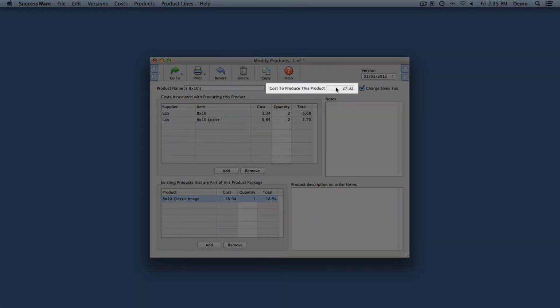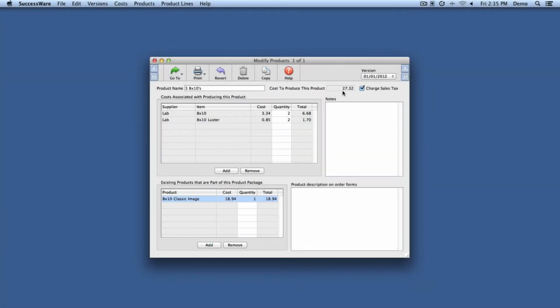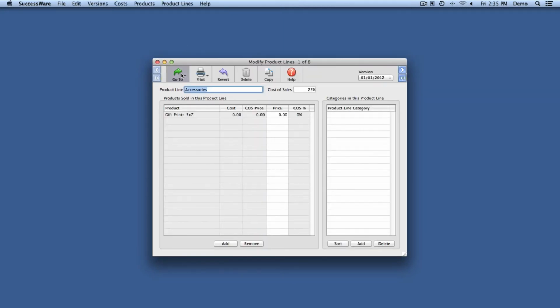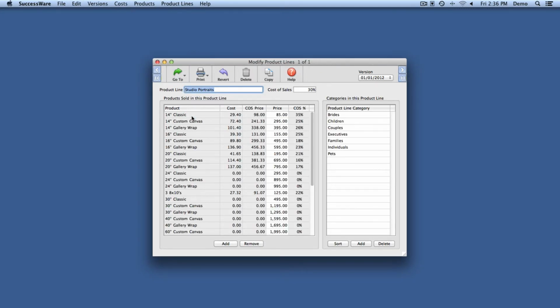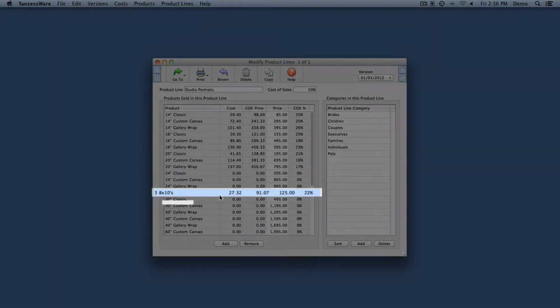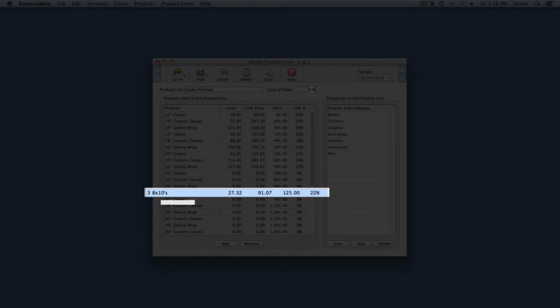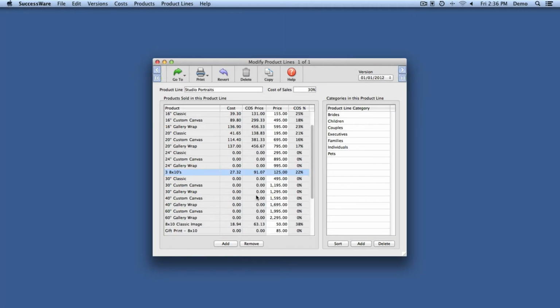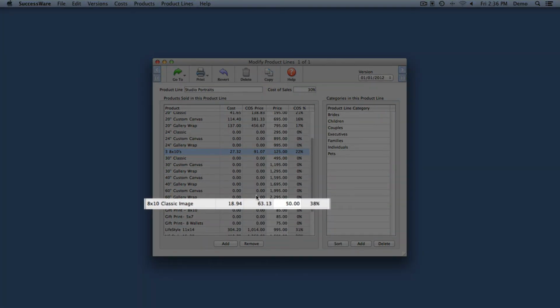So now, to produce this product, it's $27.32. So what do I sell it for? Well, under my modify product lines, I'm going to come right back over here, and I'm going to go to my studio portraits. And you'll see here's our 3 8x10s. What's cool is that at a 30% cost of sale, we have to sell 3 8x10s at $91.07 to be profitable at a 30% cost of sale. Now you'll remember our single 8x10 right here is $63 for one.